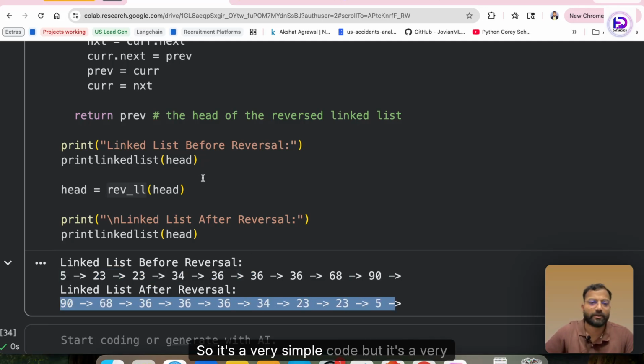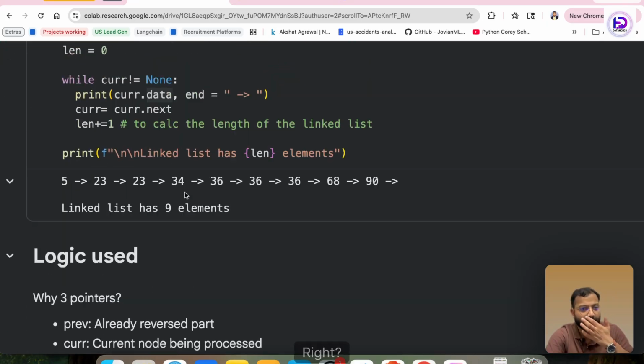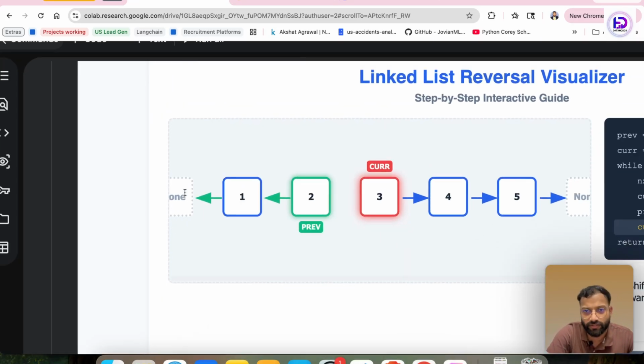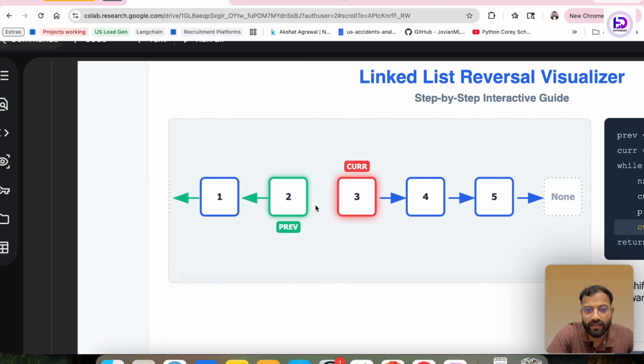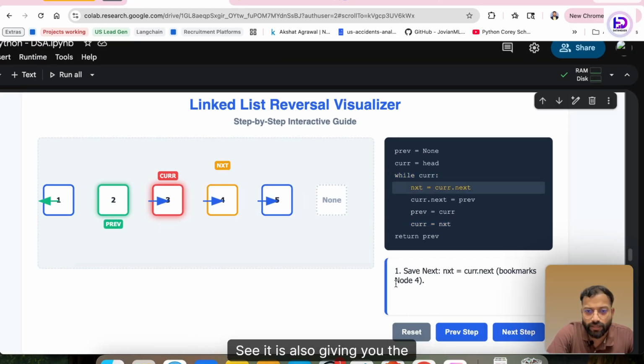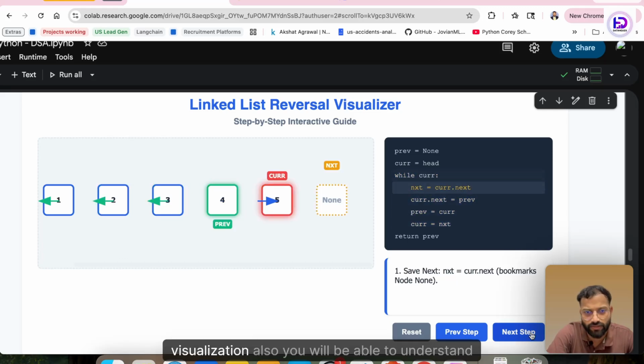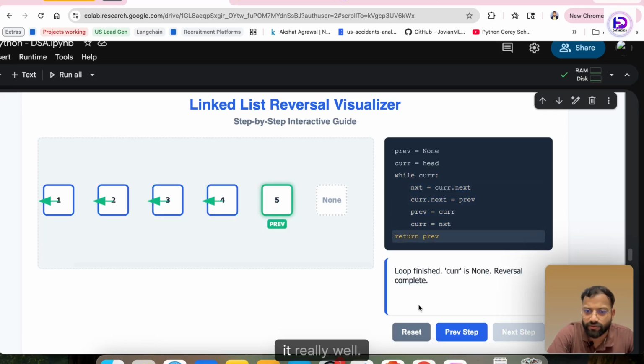So it's a very simple code, but it's a very interesting problem statement to understand the logic building concept, right? And this visualization will help you a lot. This is what I have created through Claude AI, and it gives wonderful visualization. See, it is also giving you all the steps right here. So just try to understand this through this visualization also. You will be able to understand it really well, right?